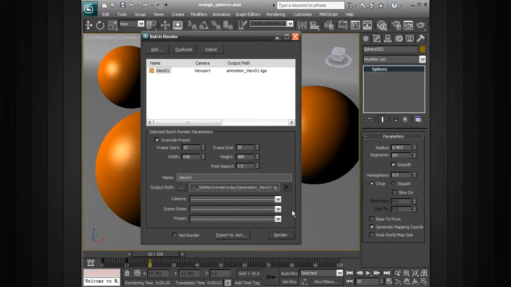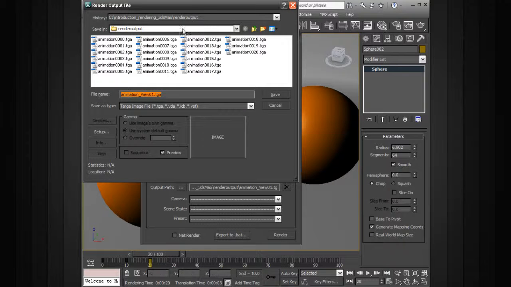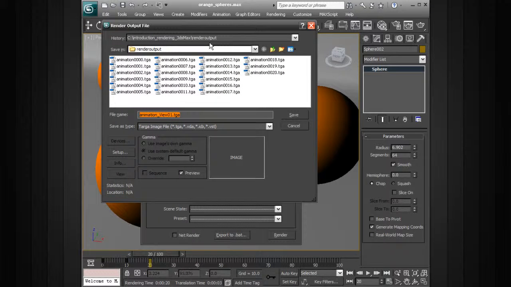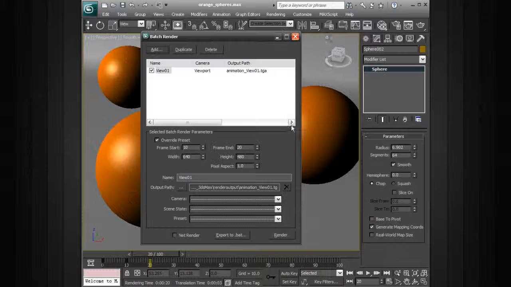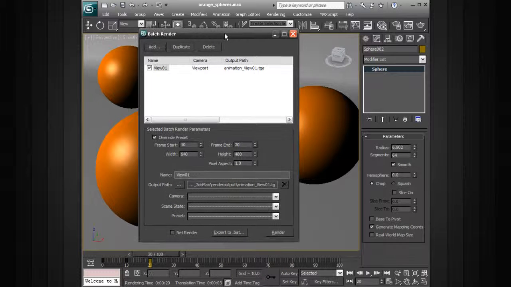And then of course here we could come in and start to define some kind of a new output path as far as writing this out to some other directory or some other file format, something other than what we may have specified within the render setup. Right, so that's a look at a couple of different ways of rendering out some kind of an animated sequence from within 3ds Max.